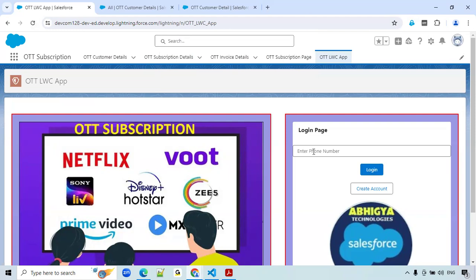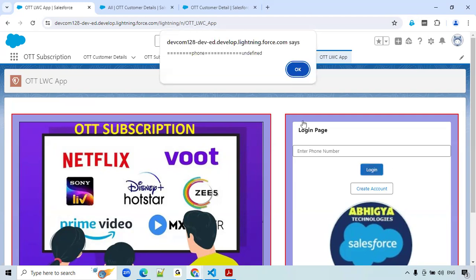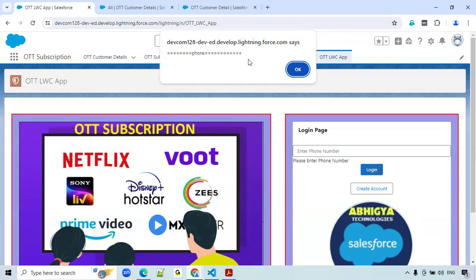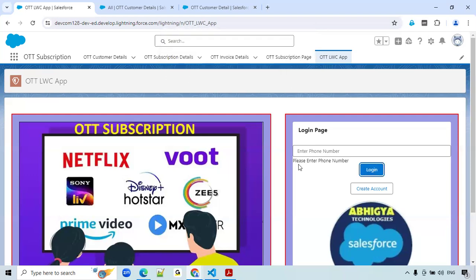Directly, if you don't enter anything here and click on the login button, I am not entering anything here, directly click on the login button, it returns undefined. Then if you enter something and remove it, it returns null. It is still showing the enter phone number message.